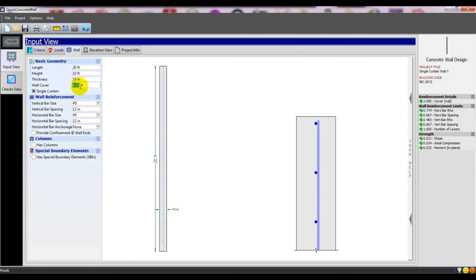Wall cover 0.5 inch, let it be like that. Okay, take it 0.75, so 0.75. Now that is the important thing, and just see that when we change that value, these values are also changing.